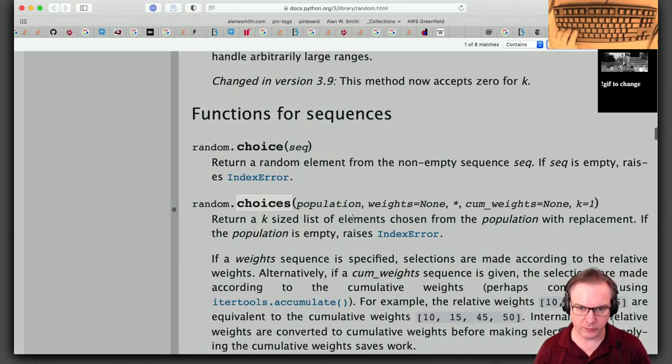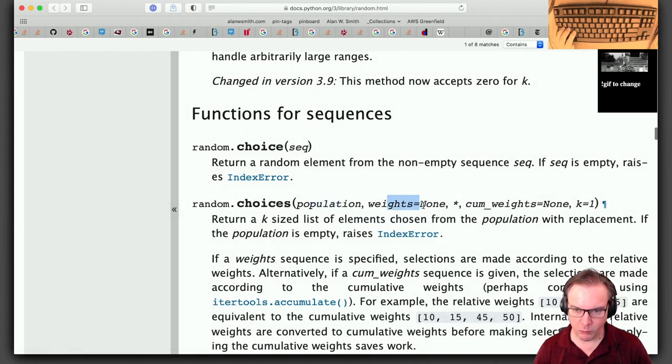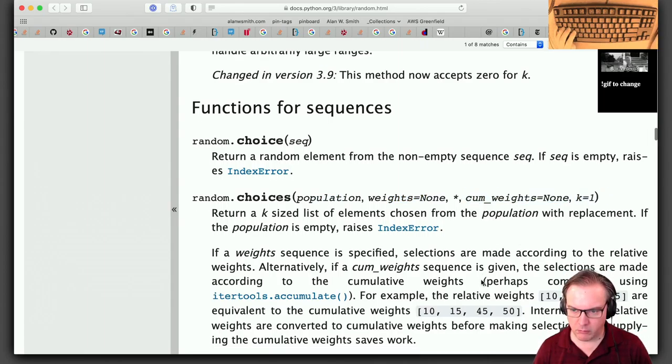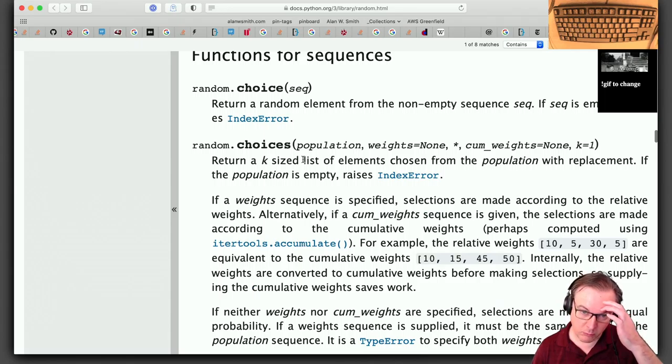So there's choices, population, weights, cum weights. All right. K equals one. Okay. Return a K size list of elements chosen from the population with replacement. If the population is empty, raises IndexError. Okay.